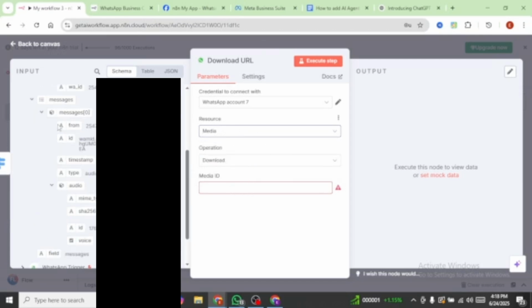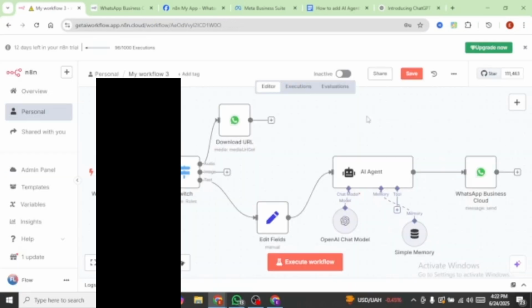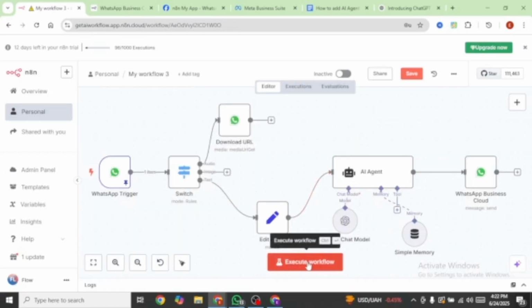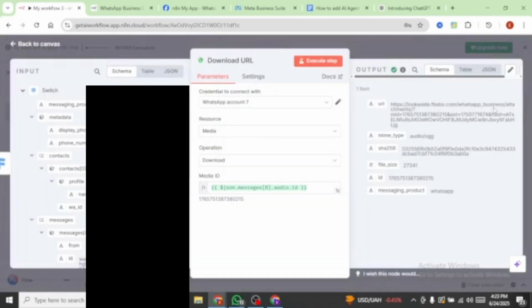Under media ID, you will come over here to your left, and under the messages array, you will head over to the audio object and you're going to select the audio ID. So you're going to select it and I'm going to drop it right there. Now let's test our workflow. Let's click on execute workflow. When we check on our download URL node, you can see that we now have our URL right here.